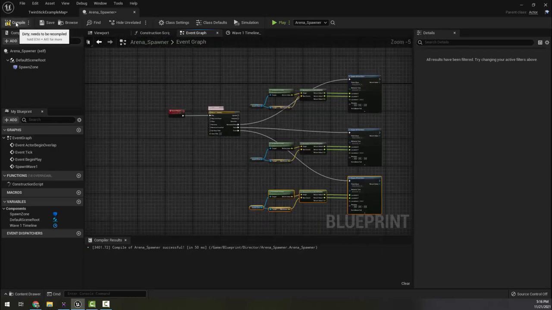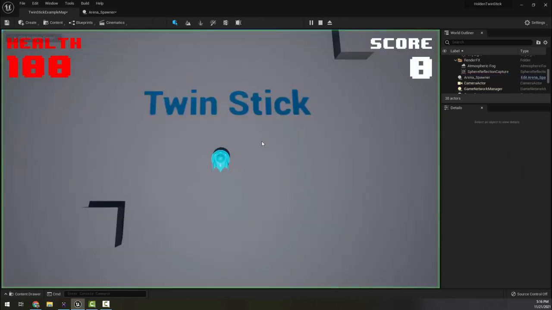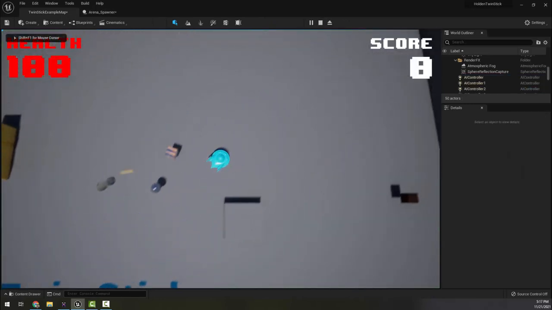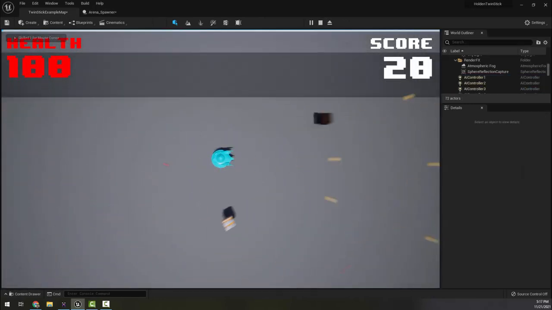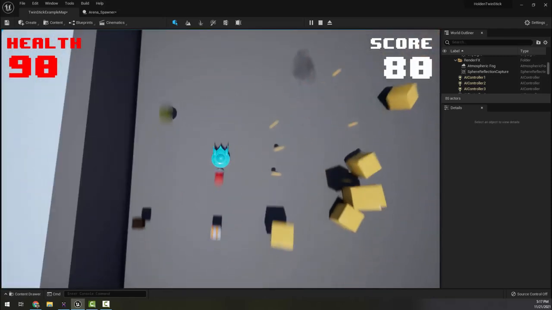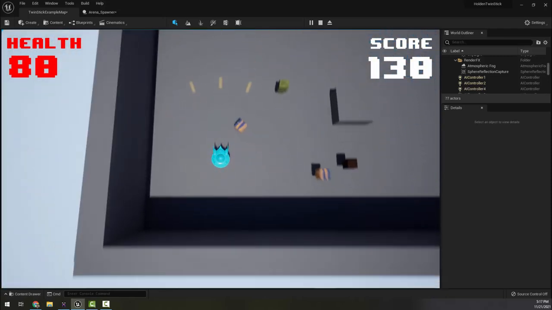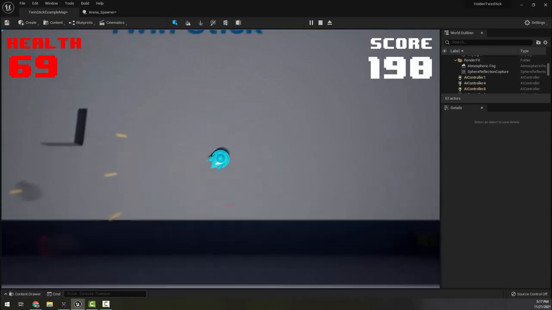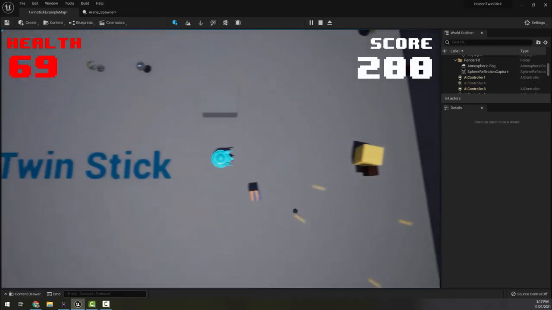So I'm going to compile this, and now if I play, I'm getting all sorts of different types of enemies. You can see them spawning at the same time.